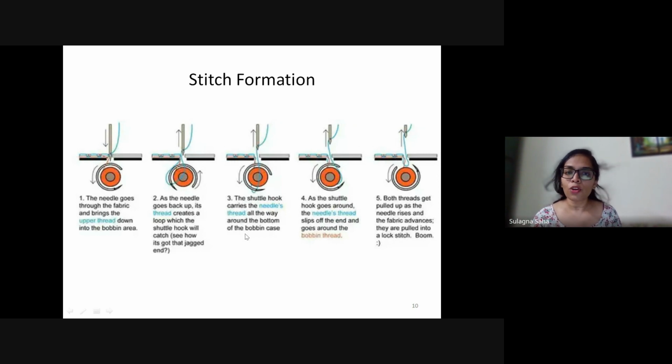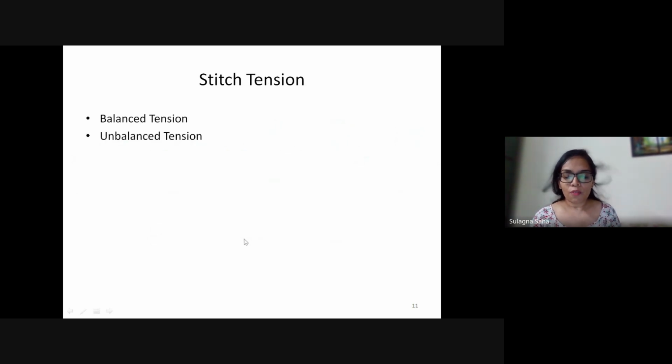I'm pretty sure all of you know this and you have already done this because you have been working on your machines for a very long time. Okay, now coming to tension. What is the stitch tension, which is important? Now, stitch tension can be balanced, can be unbalanced. What do we call balanced tension? It is when your ideal stitches are formed, whatever SPI you have set it in.